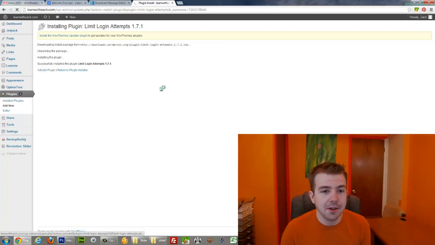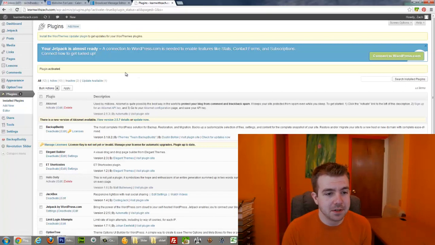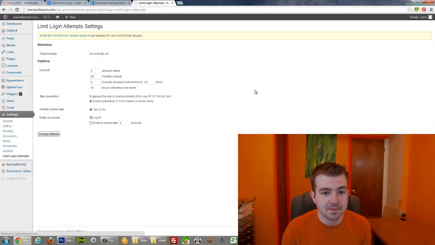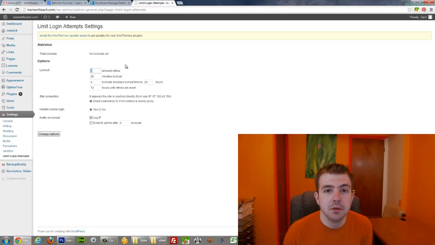And I like to do a little bit of configuration for it first. So if you go under Settings, you can go to Limit Login Attempts. I personally don't like to lock out after just 4, because to me that's kind of an amount that a real person could do. So I'm kind of more inclined to do like 10 retries, and then we could leave it at a 20-minute lockout.